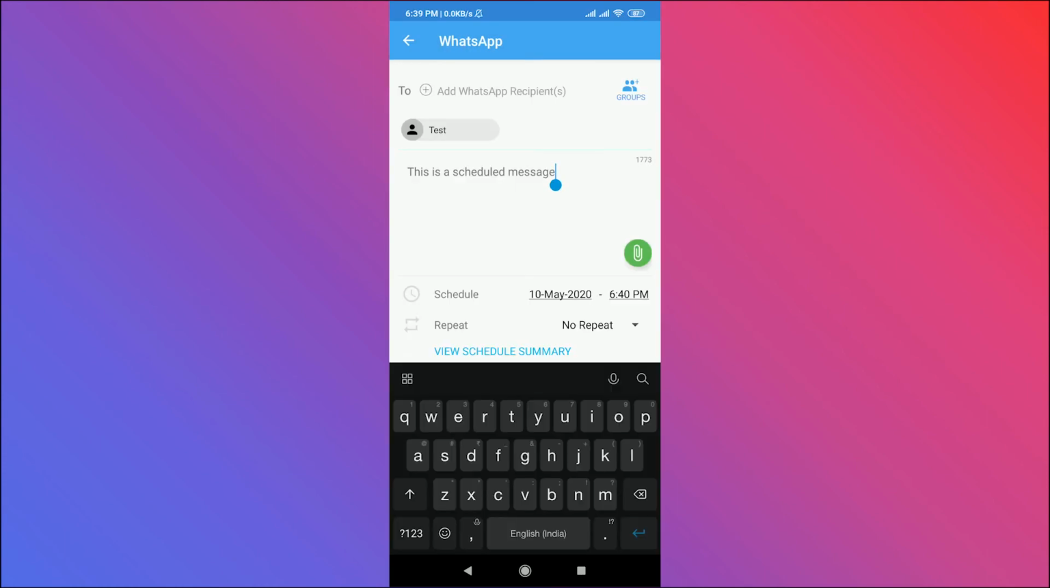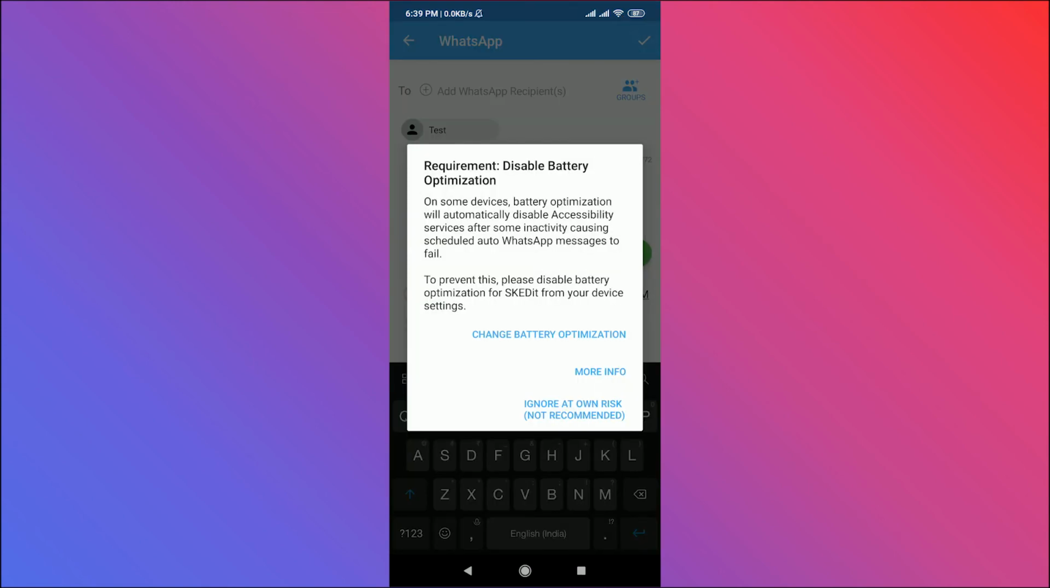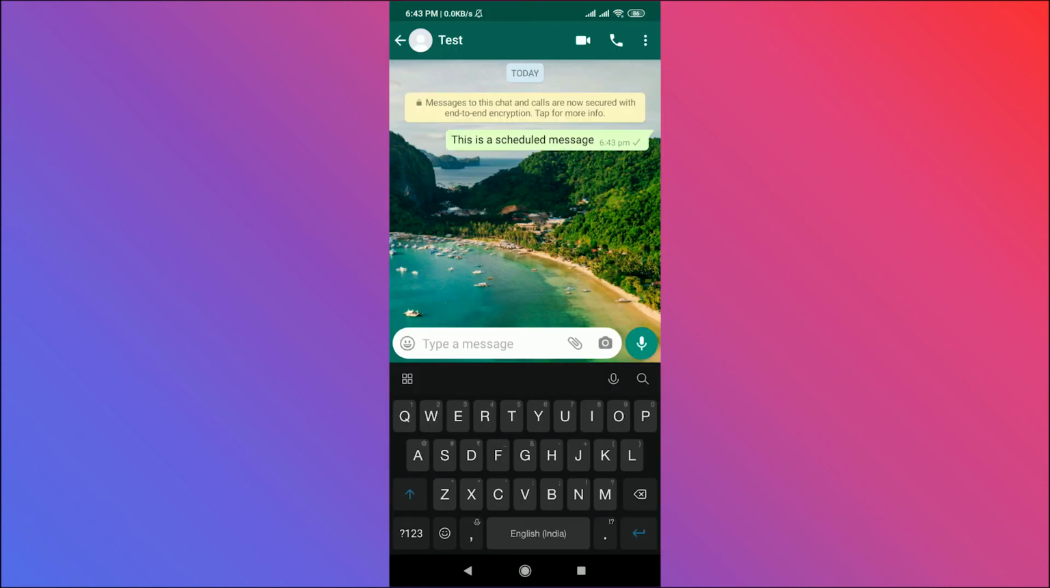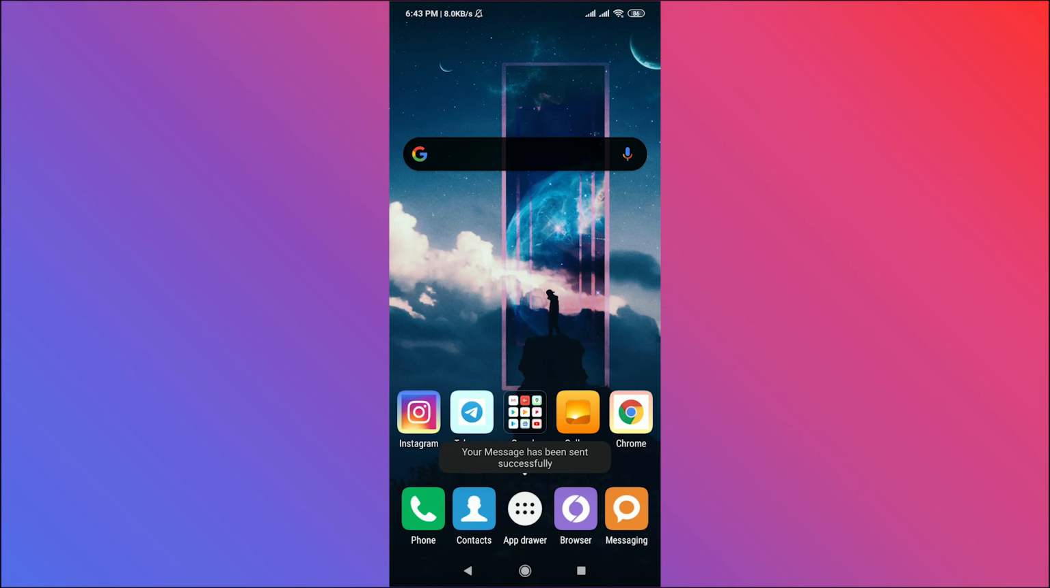It may ask for other settings like disabling the lock screen or changing battery optimization. Provide all the permissions, otherwise your message will fail. Now you don't need to do anything. It will send the message on the scheduled date and time.